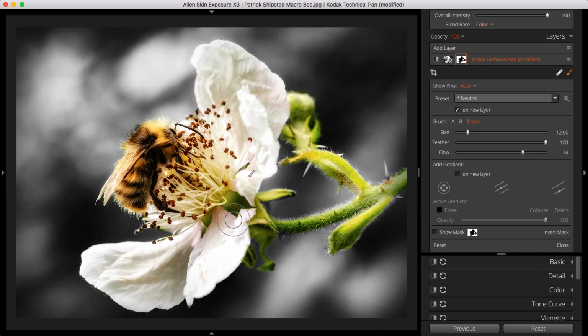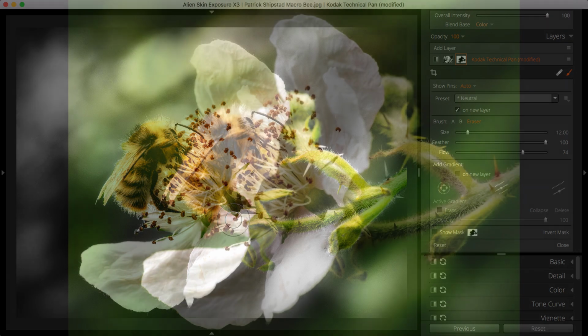If you'd like, you can continue experimenting with other creative options, like adding a color preset or a vignette.